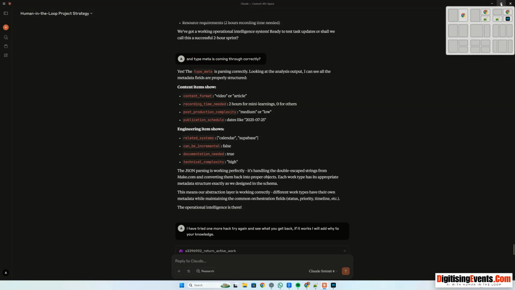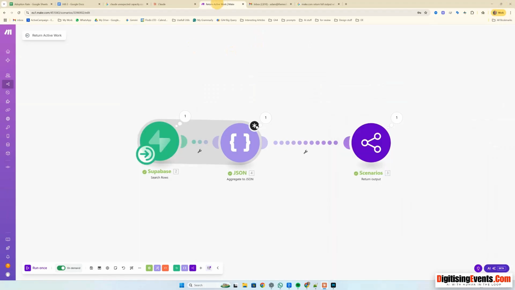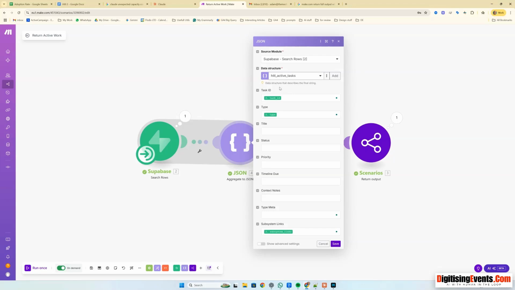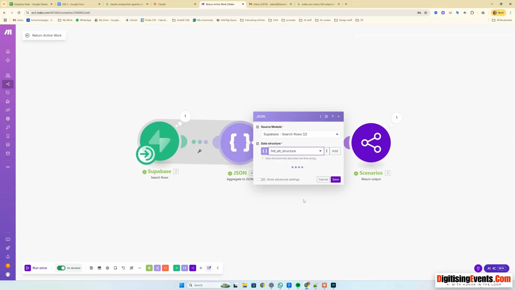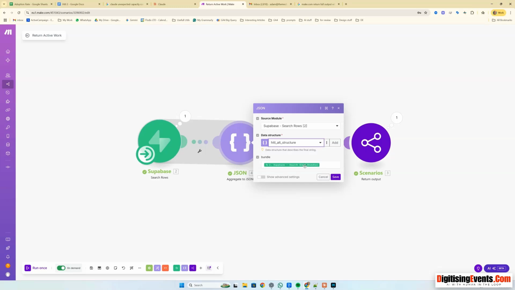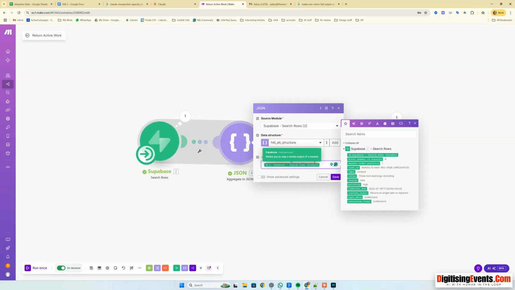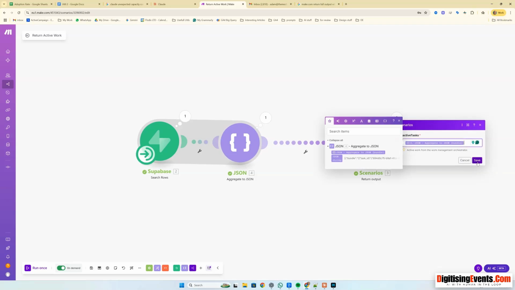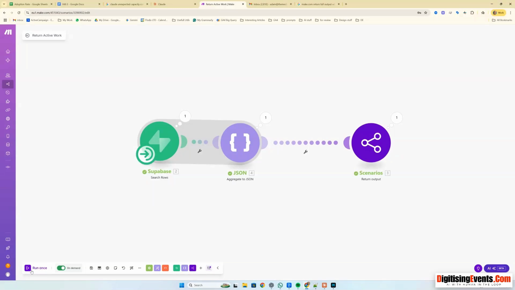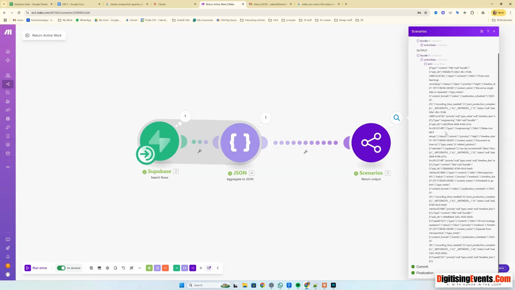So what I ended up doing is rather than having something like this, I had, where's it gone? Like this. And I just put in this bundle and put this in. So when you now run it, the output you get is everything as one JSON string.